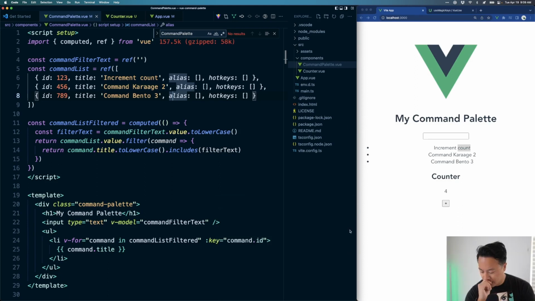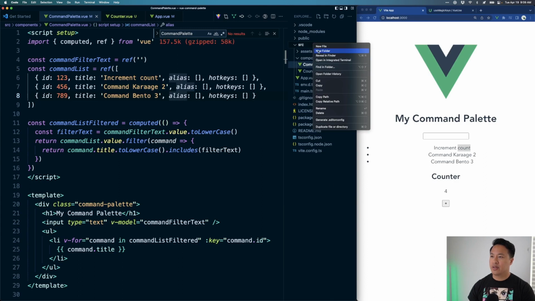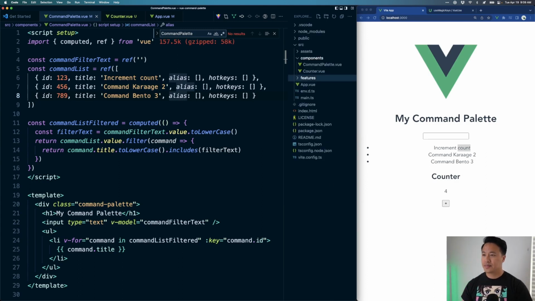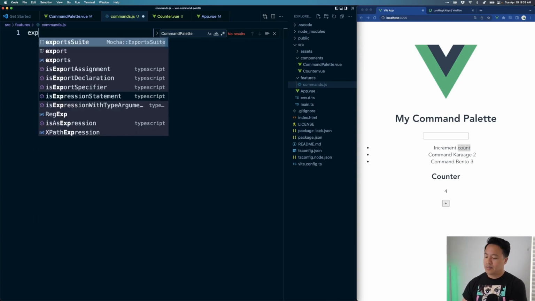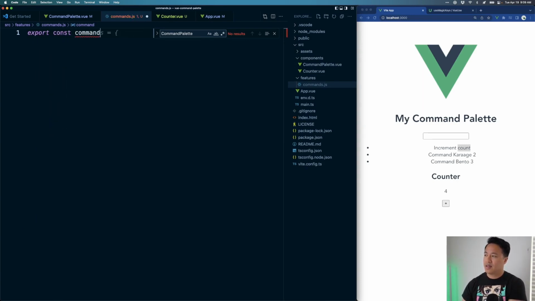Yes, things are crashing. Okay, so the simplest thing we can do is if we had a set of features, right? So if I create a folder for features, it's fine. I'm just going to not think about it too much. Commands.js. Okay, so this will export a const called command. It's fine. We'll call it that because we're going to replace our placeholder. And command list will contain an array of objects, but the objects need to be able to be attached to a specific function that we will call later on.